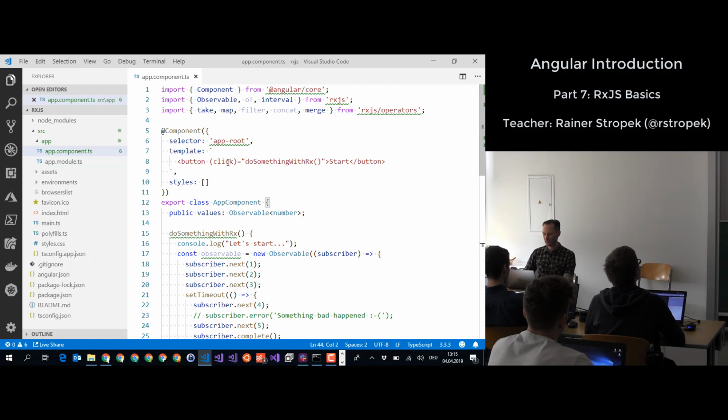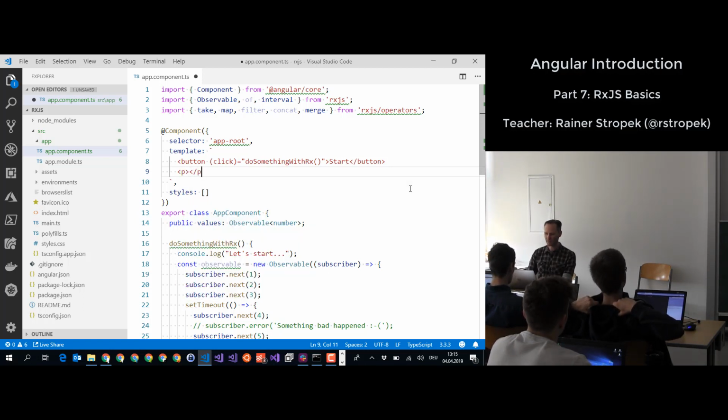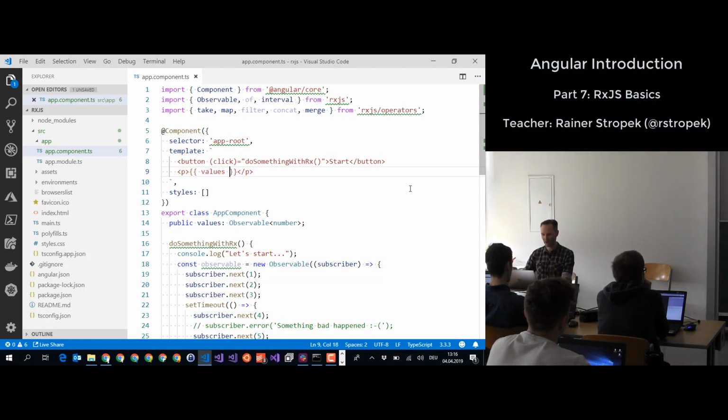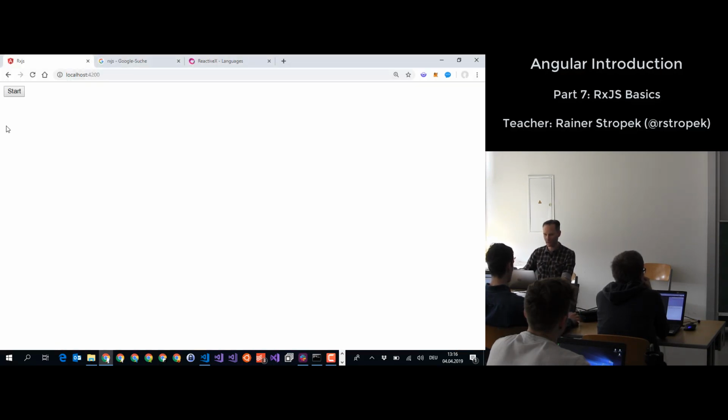Now let's try something like this. Let's say we are going to do a paragraph, and here it doesn't make very much sense what I do now, but it's a good idea to try it. We just say values. Let's give it a try. Whatever's going to happen. Now I can remove that one and click on start, and all we get is an object. Why do we get an object? Well, it's an observable. An observable is an object, so this output doesn't make very much sense.